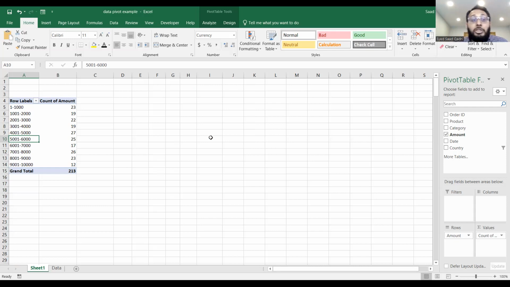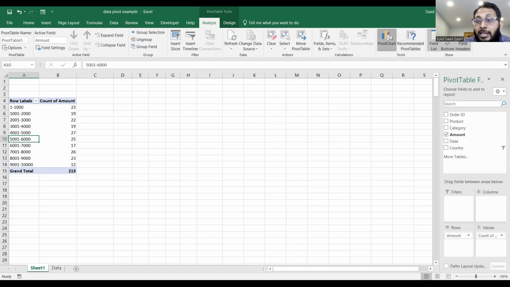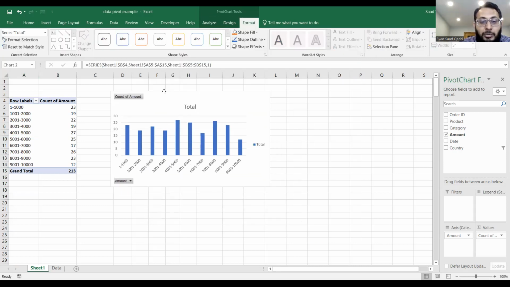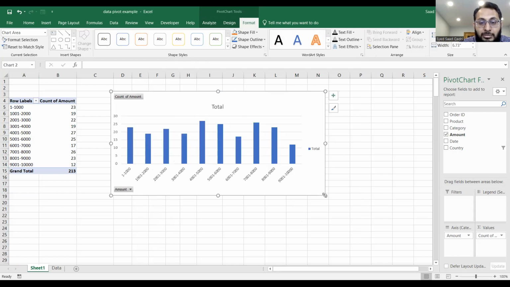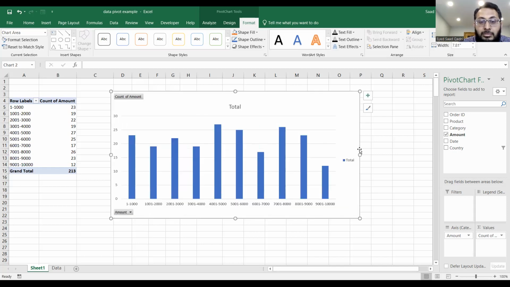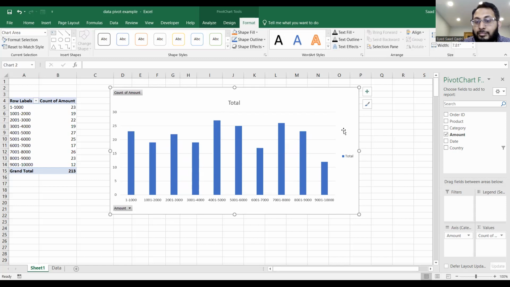And you can chart that as well. Let me go to analyze pivot table, and here you go. You basically charted your distribution, just to visualize, and that's about it.